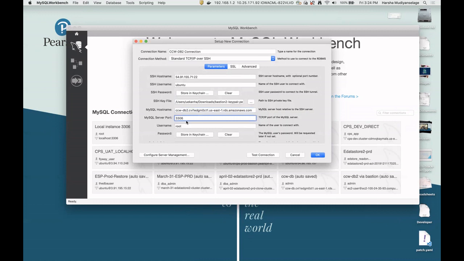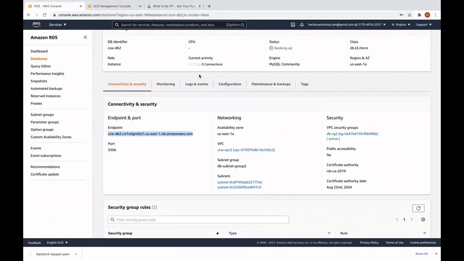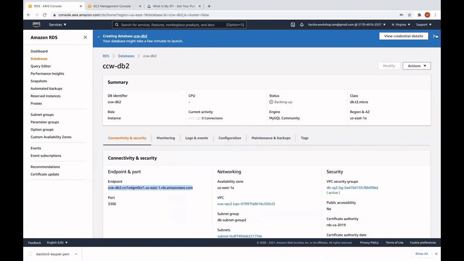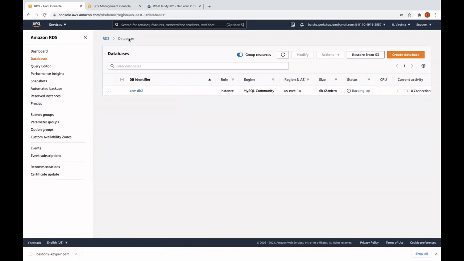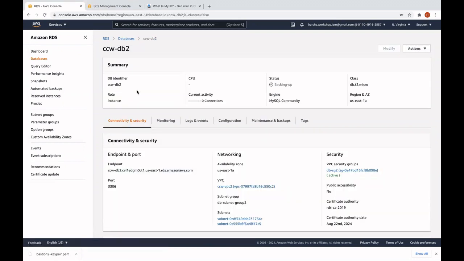Port is 3306, and then the username for the database. And where now did you find the host name for the database? Yeah, so once you're in the database dashboard, you click on the instance that you just created, and in this connectivity and security, you can get the endpoint.